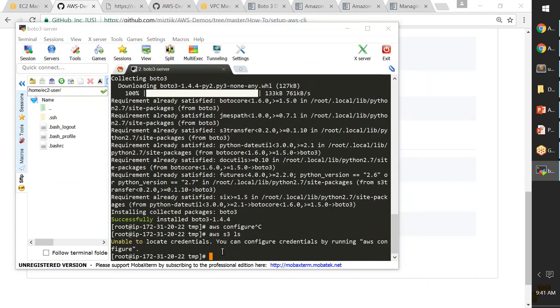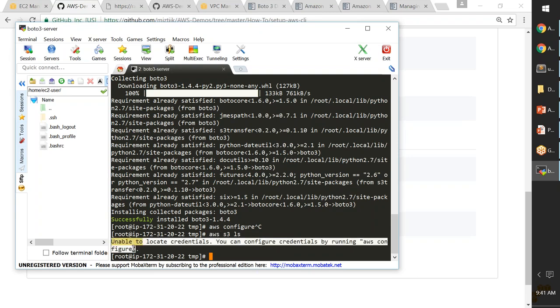You can see here the command aws s3 ls, which is supposed to list all the buckets in my account, is not able to do that because it is not configured to use my account credentials. So I need to configure AWS to connect to my account. And one of the ways to do that is very simple.